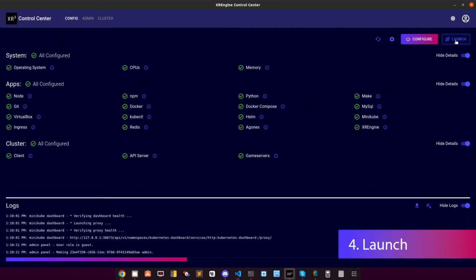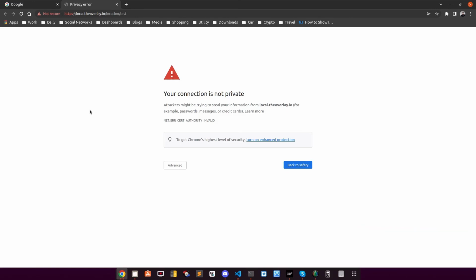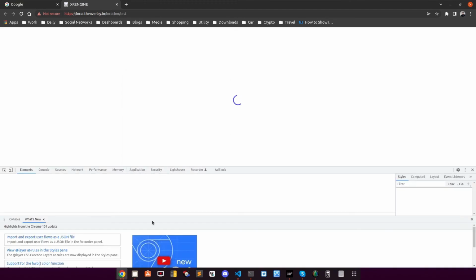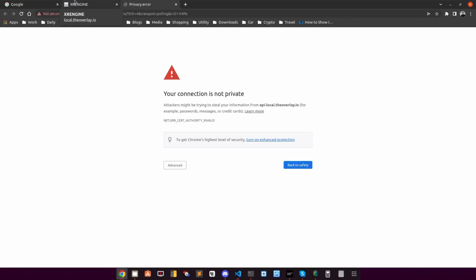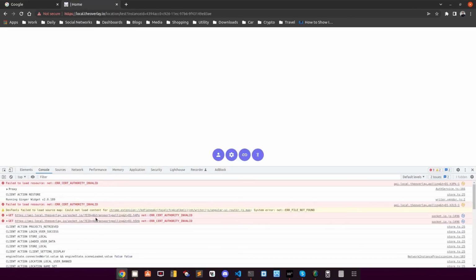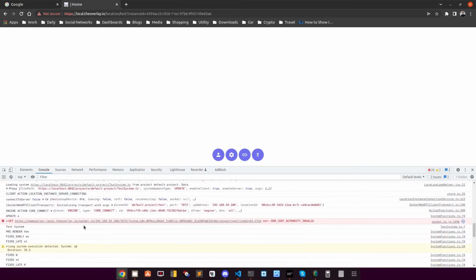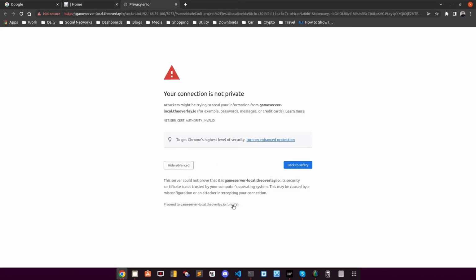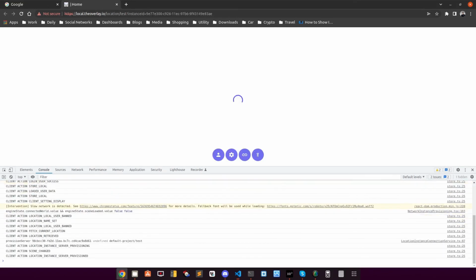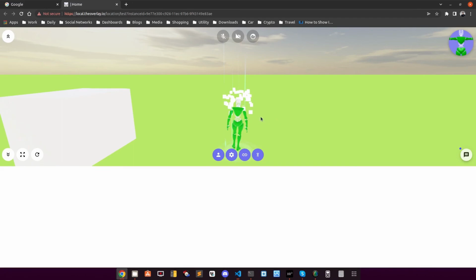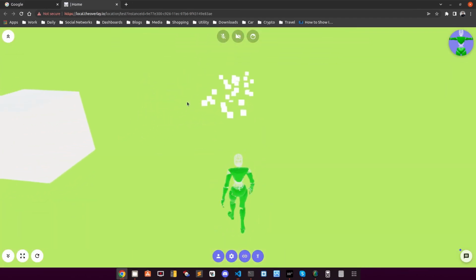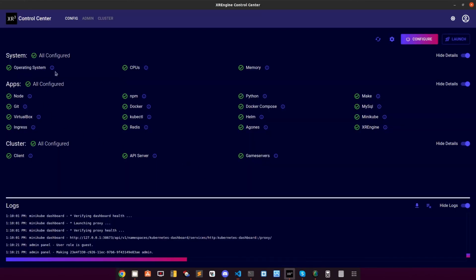and I will hit the launch button. It will open the deployed XR engine running in my local Kubernetes cluster, and this is a certificate prompt, so I have to allow it. Then there are also some other certificates that I have to allow. And here you can see the location has been loaded now, so I can just navigate around and the engine is working fine. So yeah, that's pretty much the demo of the Electron app.